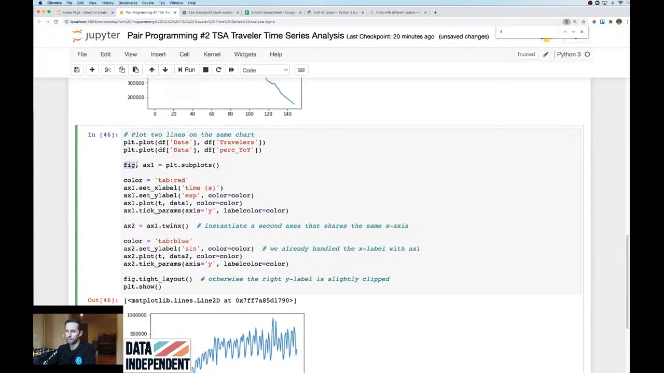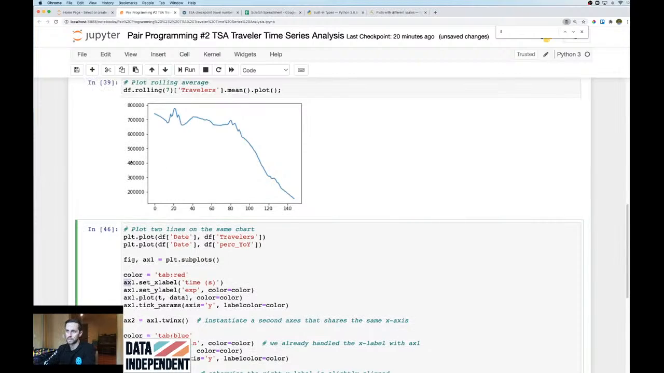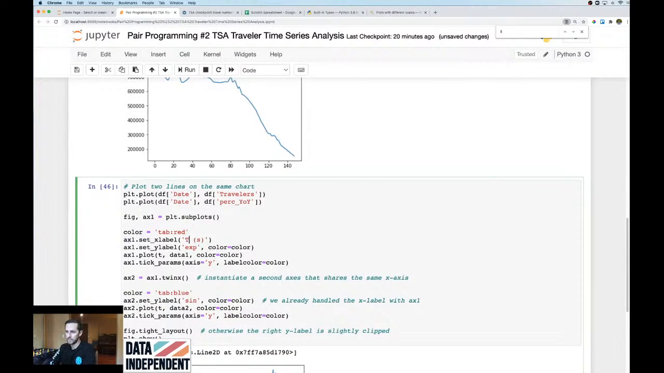So we're going to say our figure and axis 1 equals plt.subplots. That's basically telling matplotlib that you're about to make some subplots, and subplots are two plots within the same figure. We're going to do our first one red. Now it's saying axis 1 set label. Your axis 1 is going to be the one on this side, and here I'm going to say total travelers.